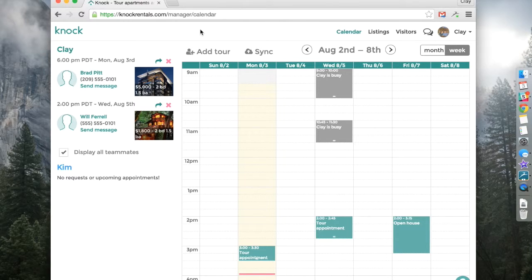So right here on the calendar page, when you're logged into your account, you're going to click on the tour that you want to adjust. So let's say it's this one at 2 o'clock to 2:45. And let's say we want to make this longer. Let's say we want to make an hour appointment.